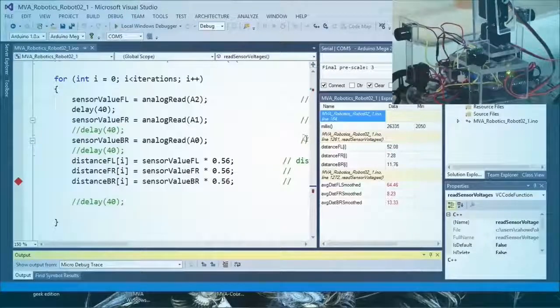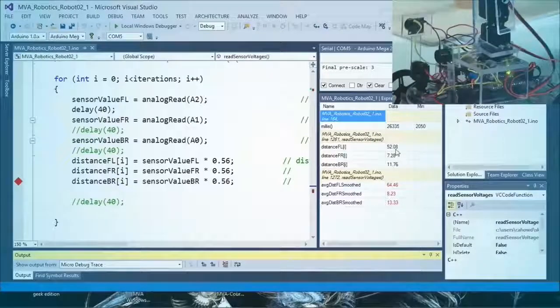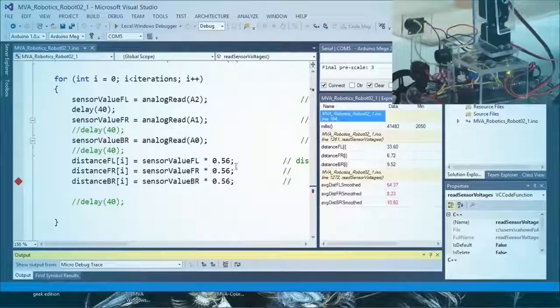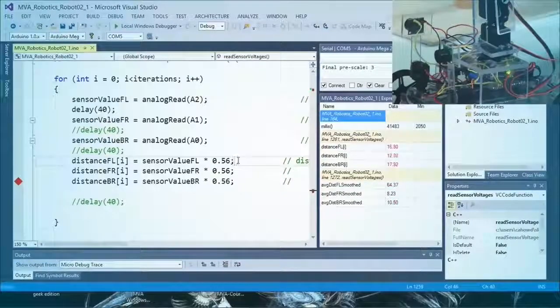So it moved up, but we see that we had a value of 52. You can see a lot of variation there, Paul. Right? See a lot of variation, and then down below we've filtered that information, and we have what we're calling an average distance smoothed. And you're only reading final positions of those sensors. You're not reading all the data in between as it's scanning.